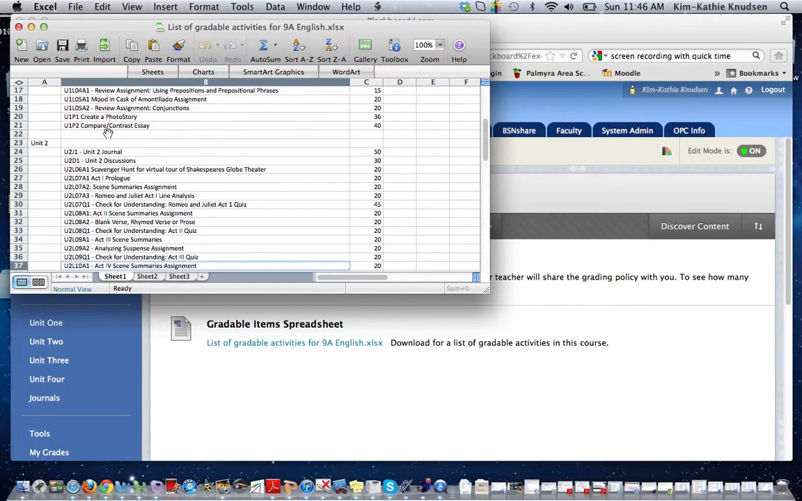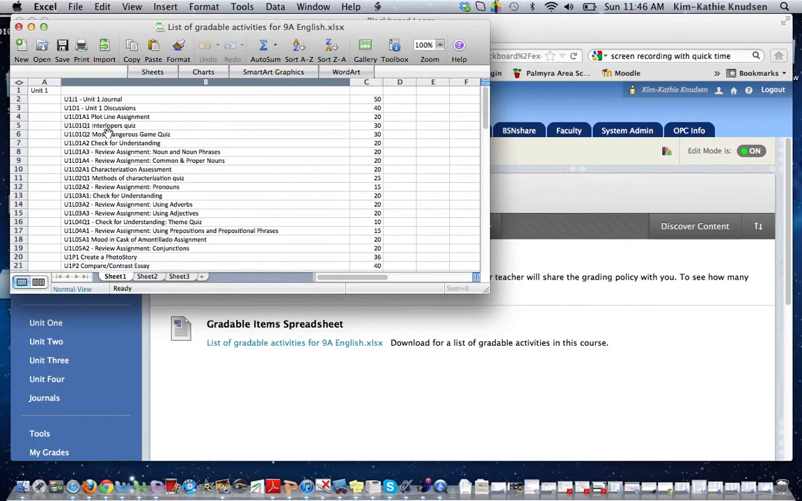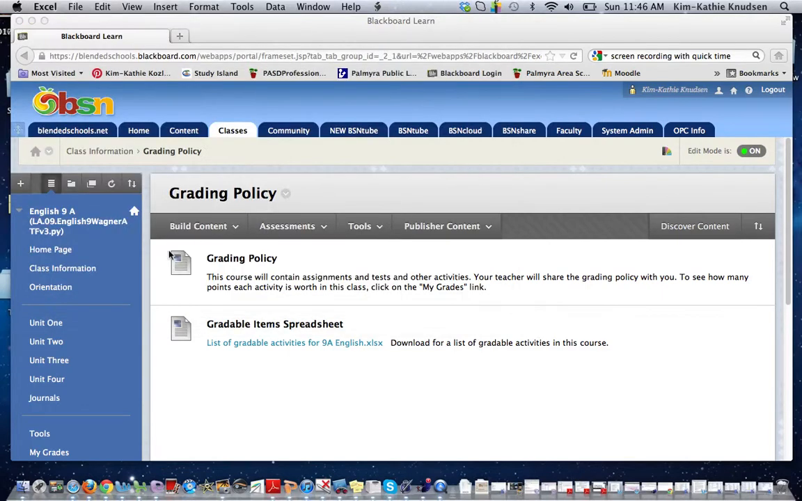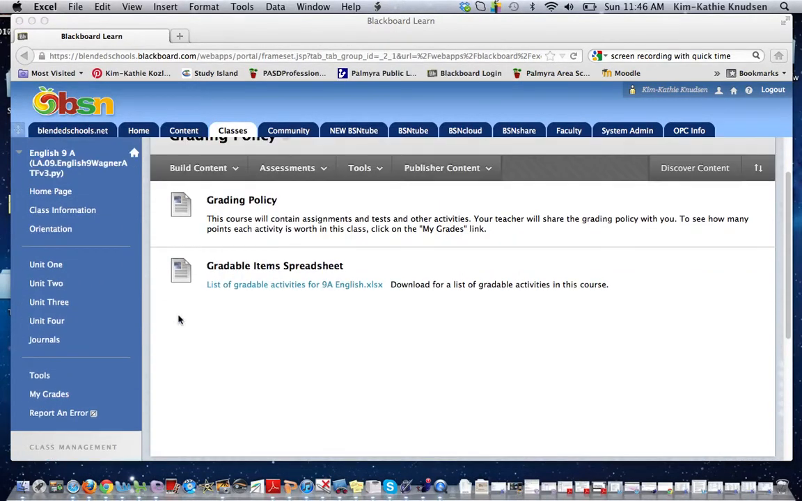Remember, this with the due dates can be found in PowerSchool, but this is a nice document for you to download, print, and have it by your workstation wherever you're working on the course. So that's a grading policy.